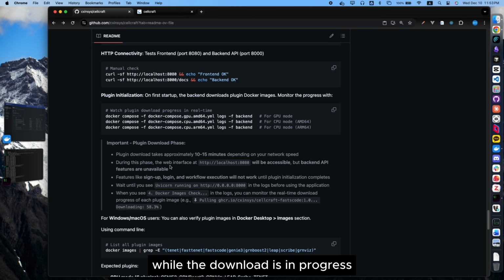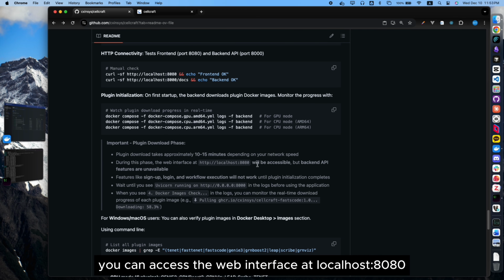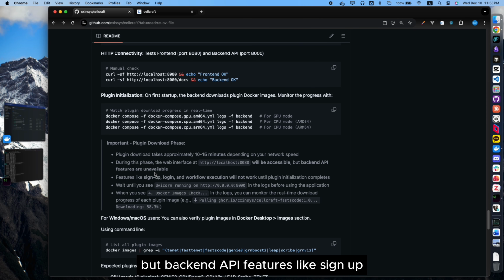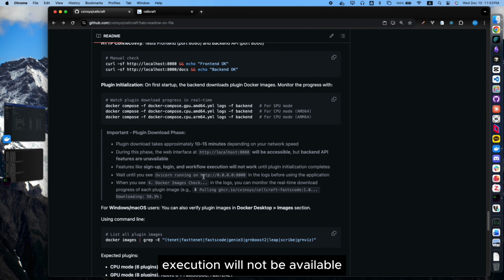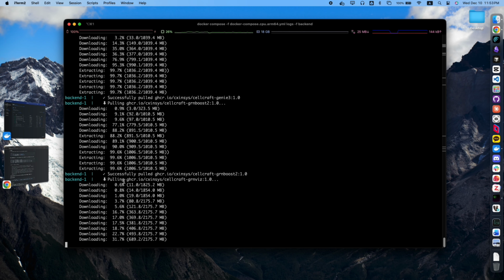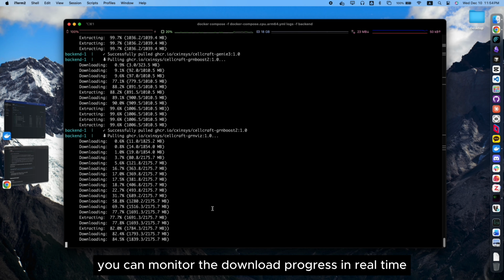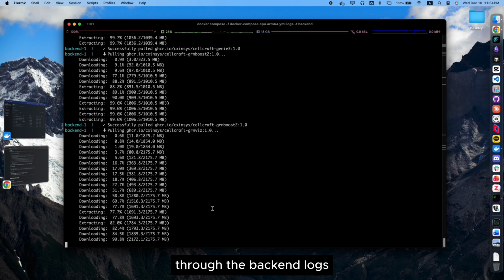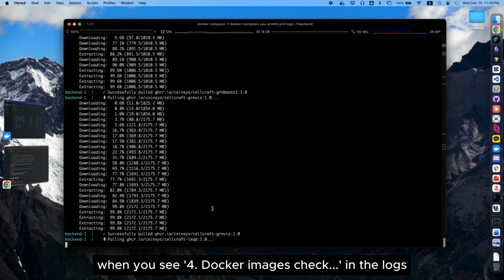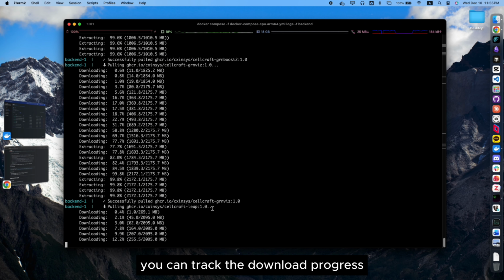While the download is in progress, you can access the web interface at localhost:8080, but backend API features like sign-up, login, and workflow execution will not be available until the plugin initialization is complete. You can monitor the download progress in real time through the backend logs. When you see 4 Docker images check in the logs, you can track the download progress of each plugin image.